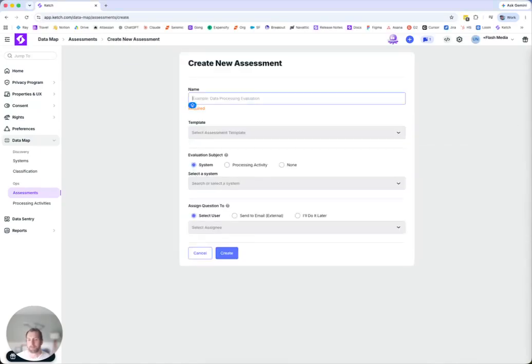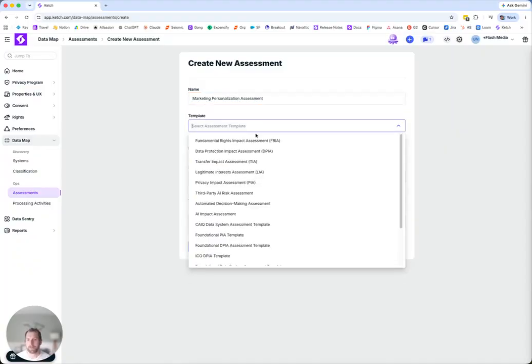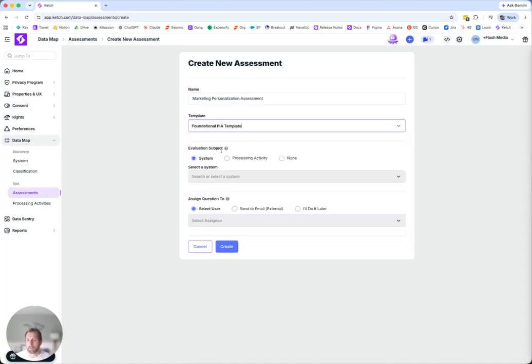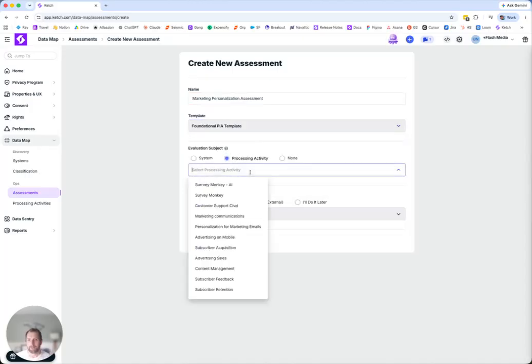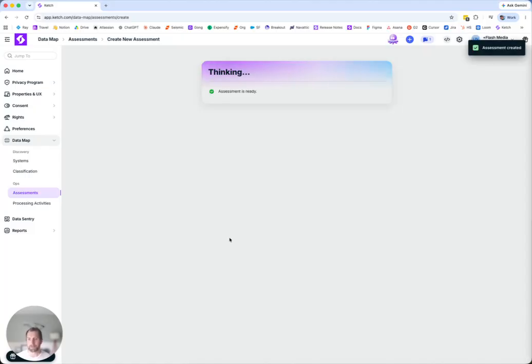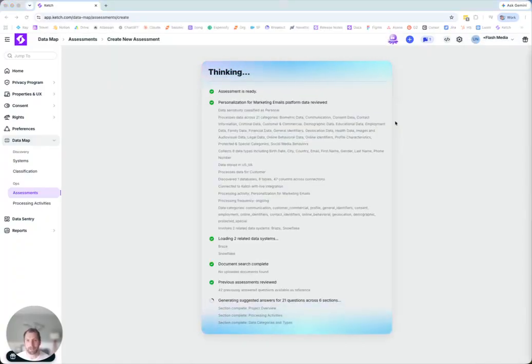Let's create a marketing personalization assessment. And then from here, let's do our foundational. Okay, we'll do processing activity, personalization for marketing emails. Great. Go ahead and create this. So right now, all the agents are automatically filling in the answers to questions based on all the information they've gathered from uploaded documents like DPAs and vendor policies, as well as any discovered data that's currently within the Ketch system.